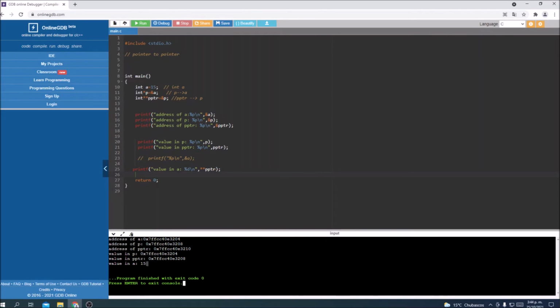So, as you can see, the value in A is 15. These are the different addresses. The address of A is this one, 3204. The address of P is 3208. PPTR is 3210. So as you can see, the value inside P is 3204, which is the address of A, as we expected. And the value in PPTR is 3208, which should be the address of P.